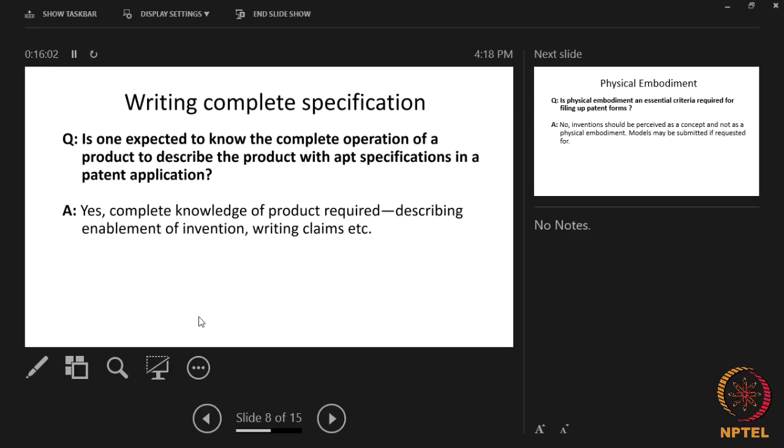We have seen in our lectures that there is an enablement requirement, a requirement of disclosure, a requirement of definiteness in the claims, fair basis. All these things can be satisfied only if you have a complete knowledge of the operation. And how you get the complete knowledge of the operation of the invention is by getting a disclosure from the IDF. Sometimes the disclosure may not be sufficient. Then you will have to follow it up with some questions, what we call the interview. You have to interview the client and get these details out.